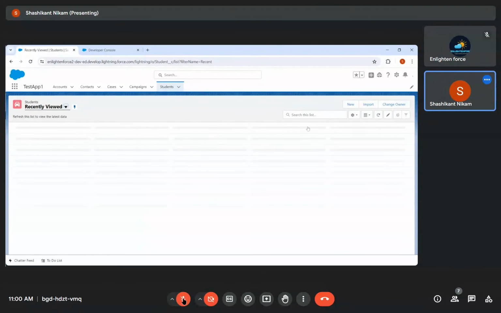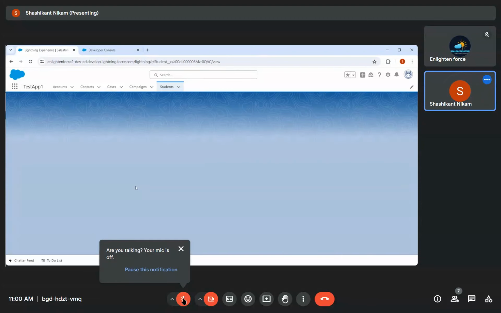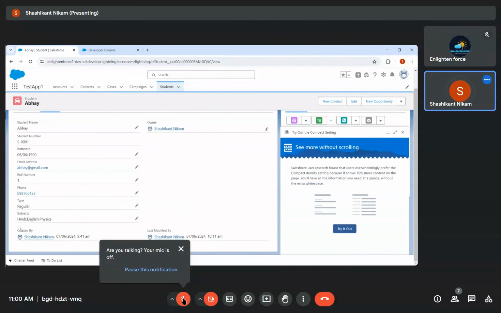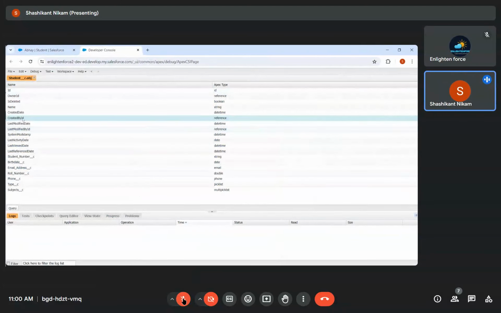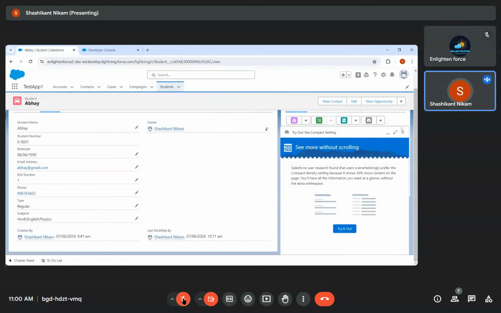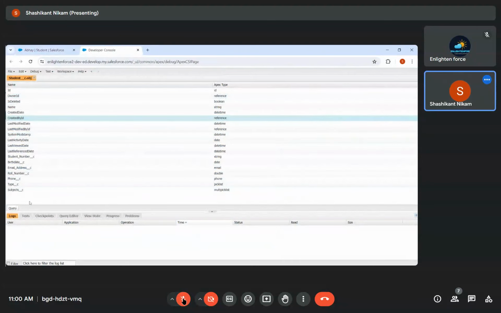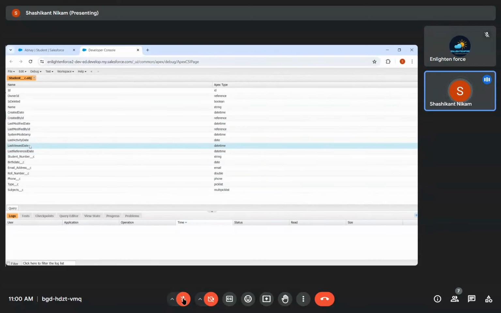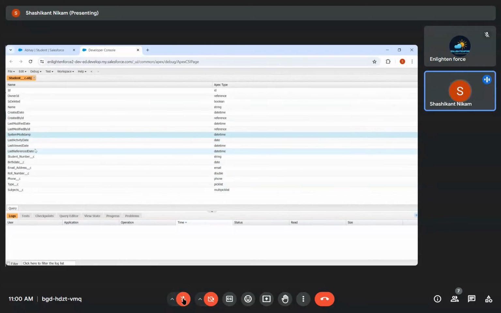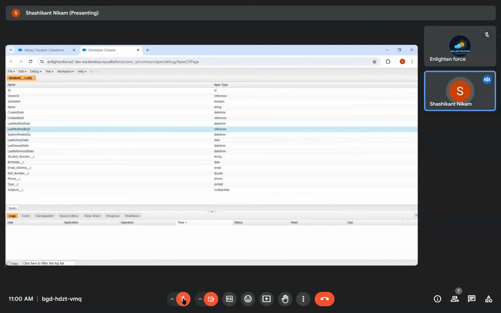Here, this is Created By, and the Last Modified By, Owner. But there are more descriptive fields which are not on the layout of this page, and also not part of the Object Manager, but they can be seen here. These are our custom fields. These are a few audit fields like Last Referenced Date, Last Viewed Date, Last Activity Date, System Modstamp, and Last Modified By ID, and by name also you can get.